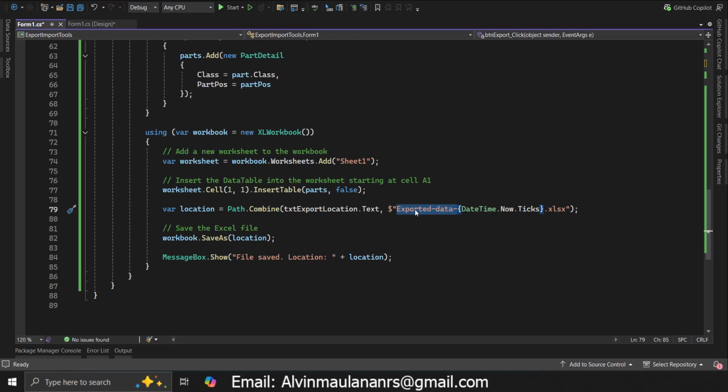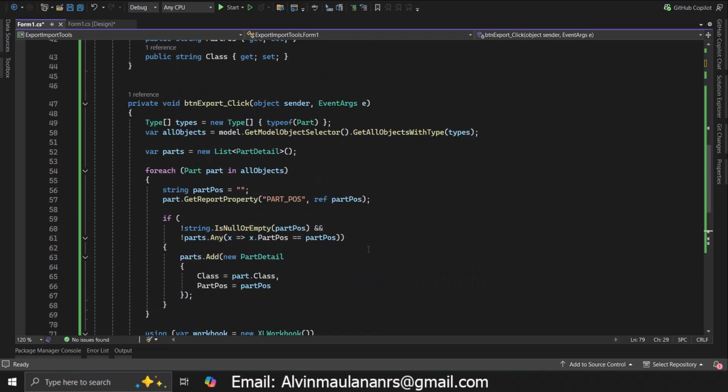The result is that when we try to generate more than one export, we get a new file name every time. And after we get the location, we call the function workbook SaveAs and put the location as the parameter. And if there is no issue, we show the message box in here that shows the file was saved, and the location is what we set before. And basically we are done. We should be able to do exporting.